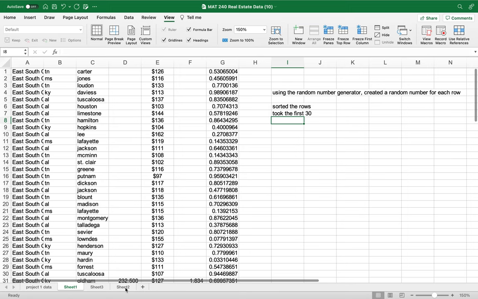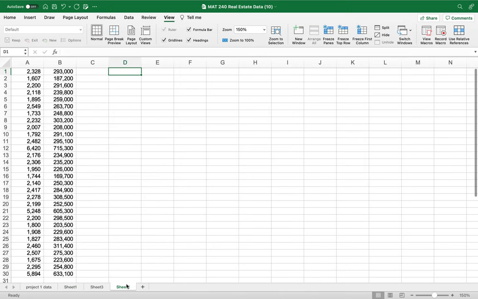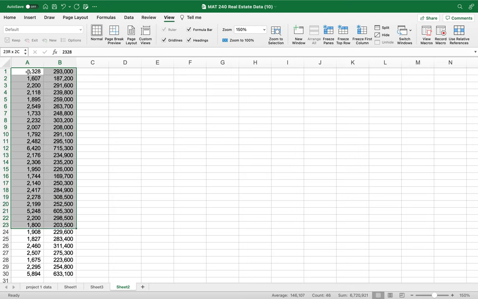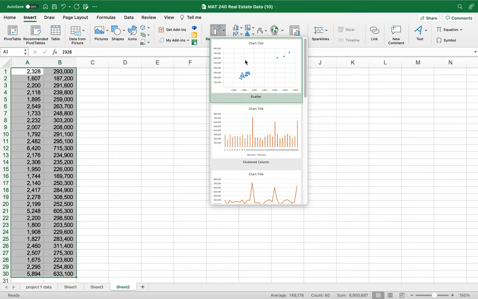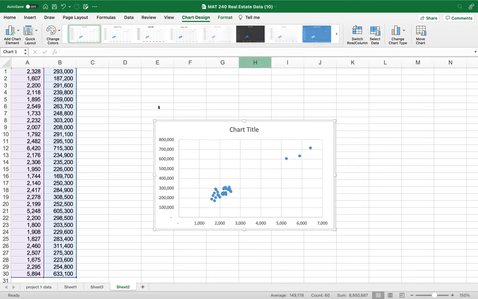Let's go back to our directions and go back to our sheet. Generate a scatter plot. We want to go to A1, select both of these, and go down to our 30. Then insert, recommended charts. That first one is the scatter plot that we want. Now, what does this mean?